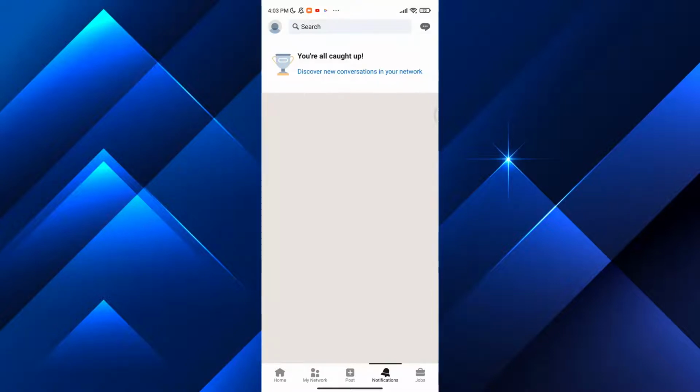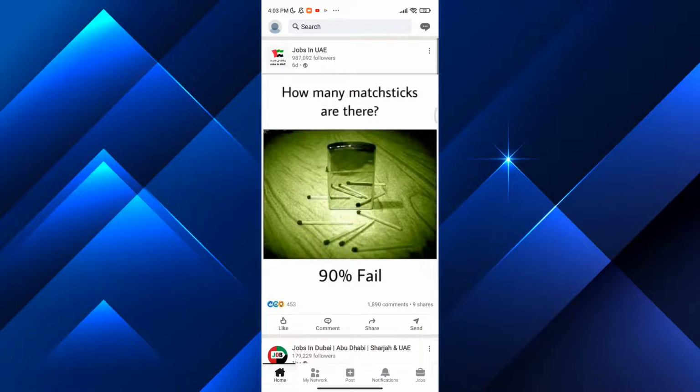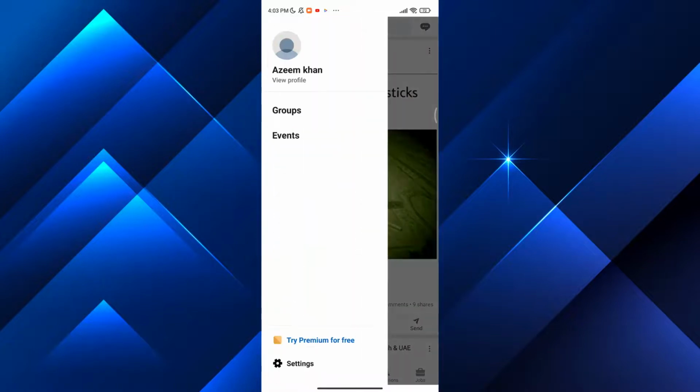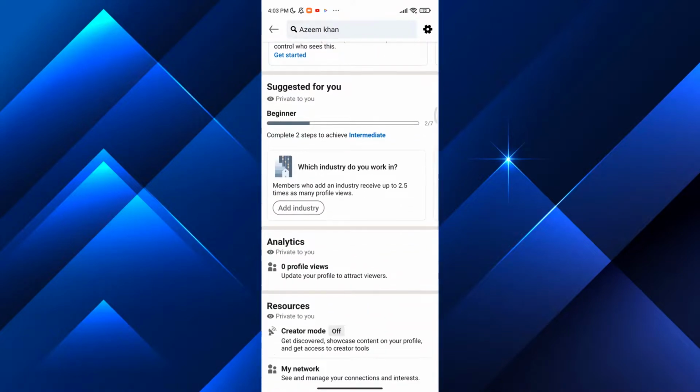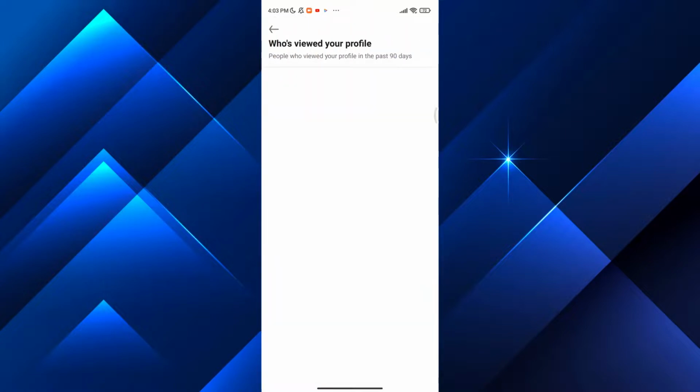The second step is just tap on home and then tap on the icon, just tap on view profile and then just scroll down, and as you can see it's written profile views. Tap on it. As of right now no one has viewed my profile, let me just go back.